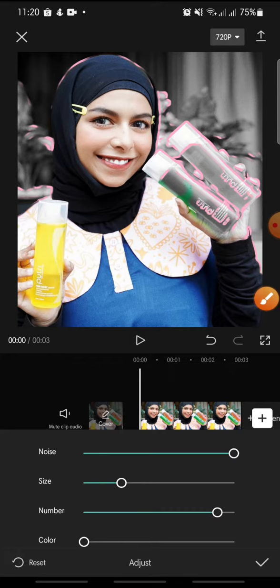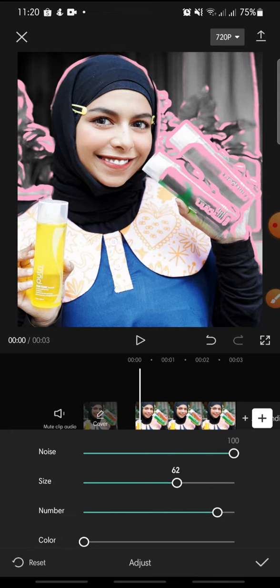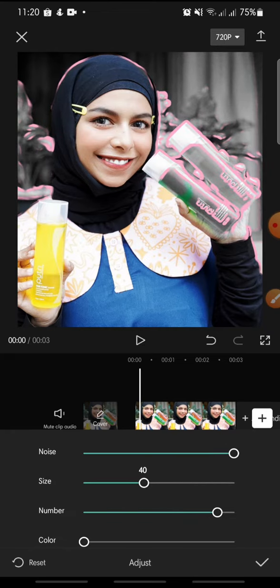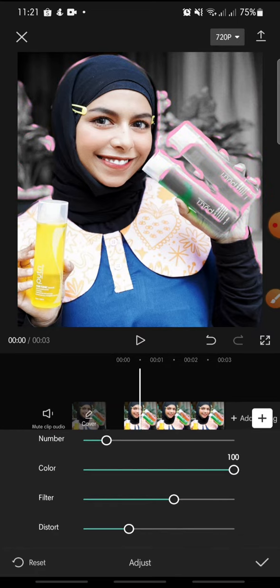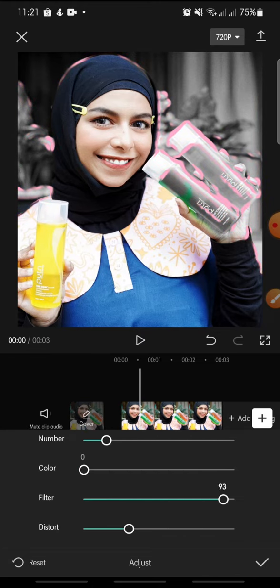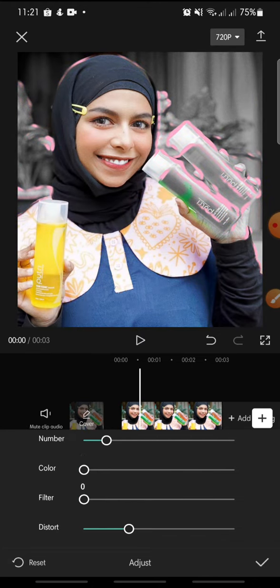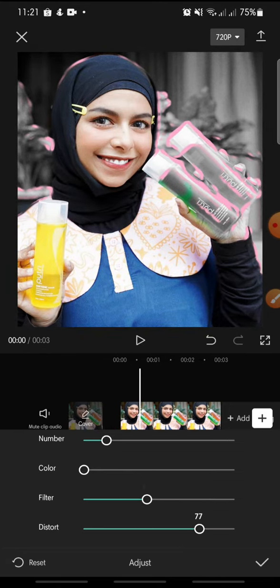You can adjust the noise, the size for the stroke, the number, like this, the color, the filter, and the last for the distort.